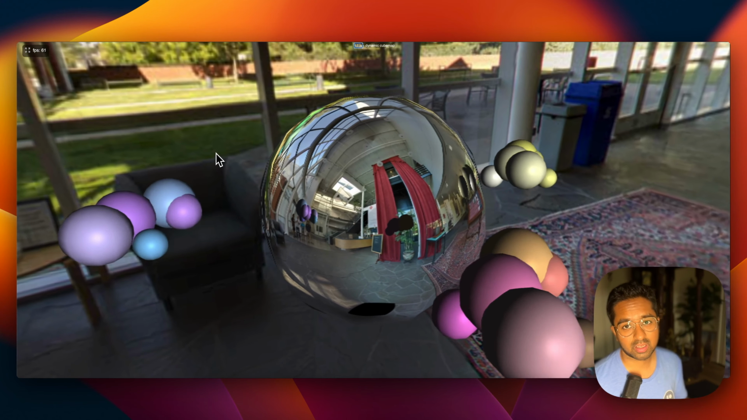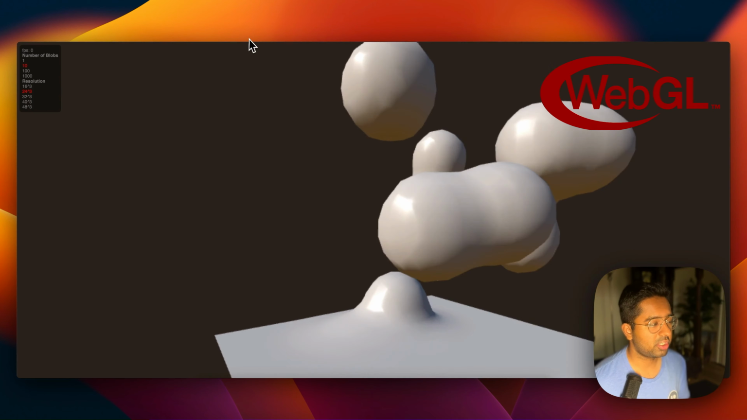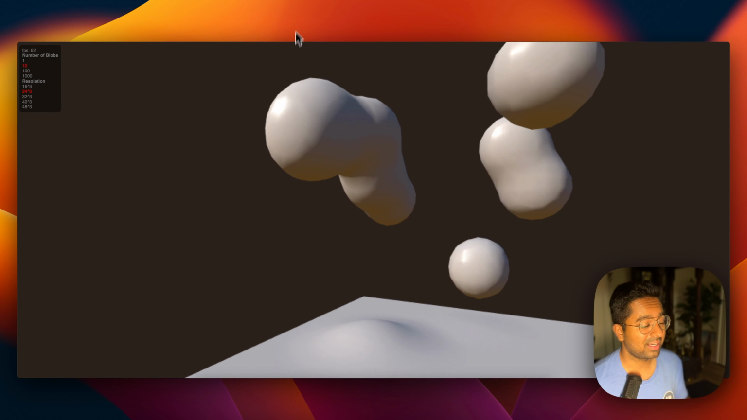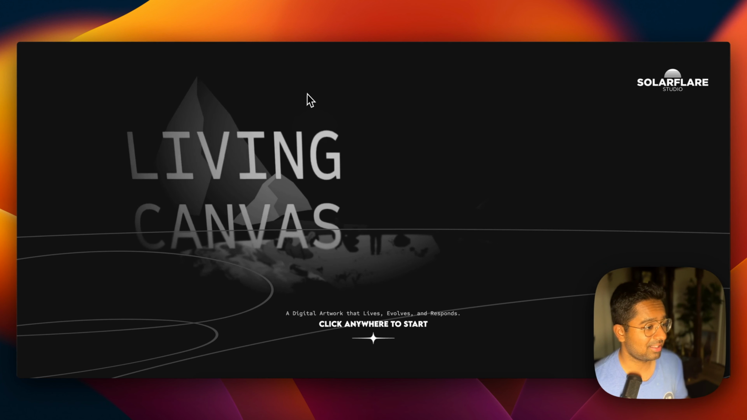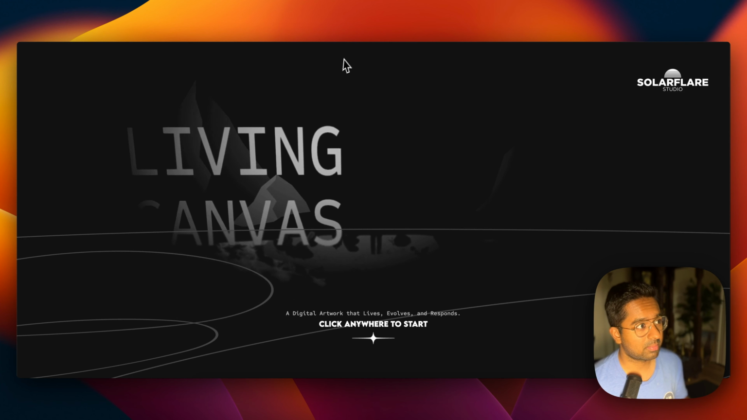Picture this, it's 2011 and the web is on the brink of a 3D revolution. WebGL, a game-changing API, arrives on the scene, empowering developers to create intricate 3D designs compatible with most web browsers. But it's not a walk in the park.